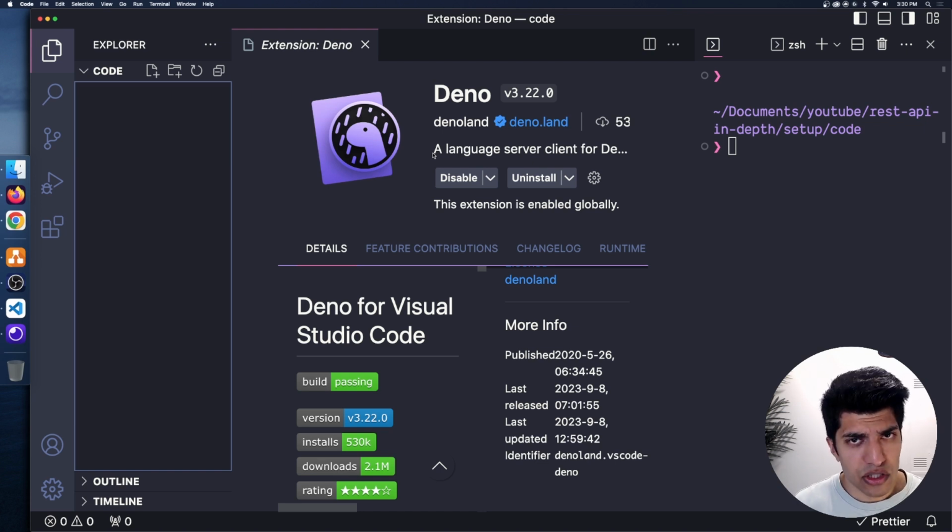And by the way, if you install this and it is not working, you can always totally quit VS Code. You can right click it and quit and restart it, or you can press Control Shift P and reload window, and that should work.